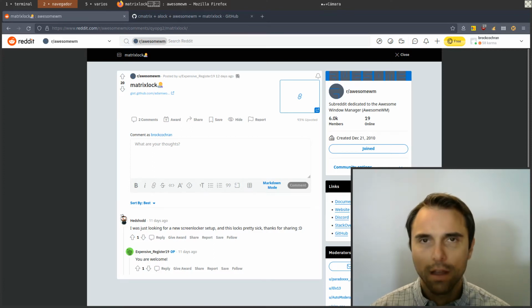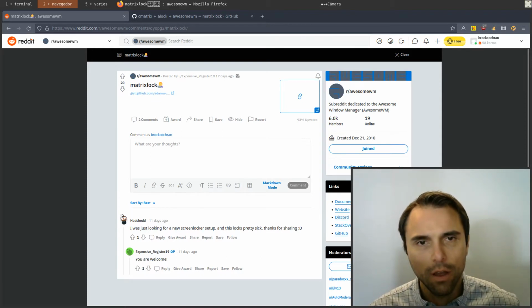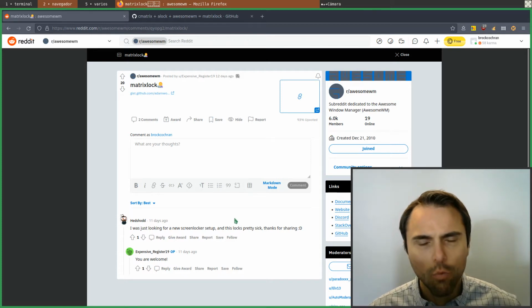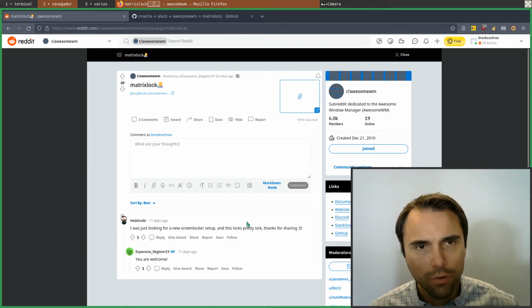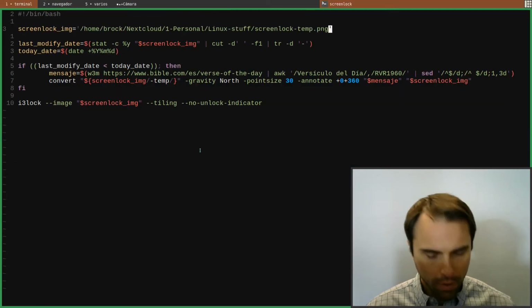I was using slock for my screenlock, which is from Suckless Tools, and I stumbled across this post the other day, and I thought, well, why don't I do a custom screenlock? And I decided not to do what this person did, but I did my own thing. So here's what I did.